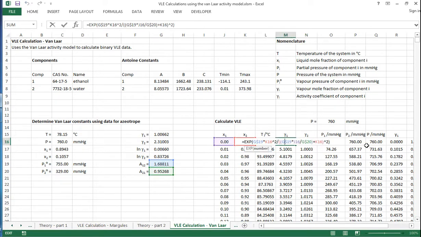Gamma 1 and gamma 2 are calculated using the activity model as described, and we need X1, X2, and these two parameters for the model, A12 and A21. The pressures are then calculated using the Antoine equation times the value for gamma 1 and times the value for X1. That's for the partial pressure of component 1. Component 2 is very similar. Again, we've got gamma 2 times X2 and then the Antoine equation for component 2.